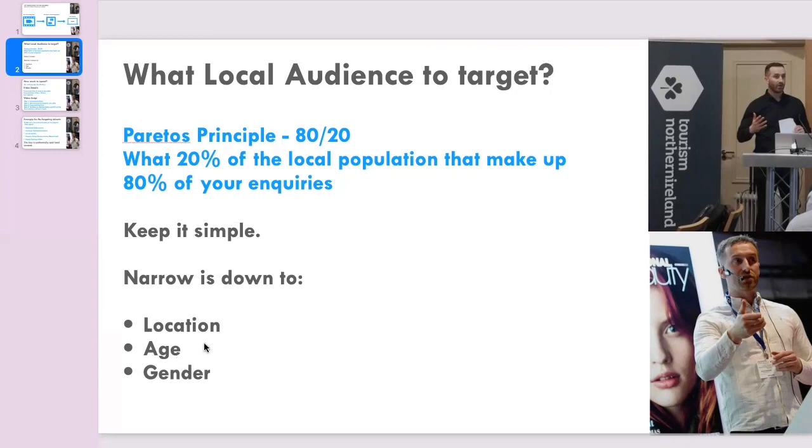Age group: who are the people inquiring with you? Think over the years, what age are they? Now let's focus on that age range. Yes, you might even be a business that targets everybody, and that's fine. But think of the people who are making those inquiries with you. That's who we're going to be targeting. And then as well, gender. Is it male? Is it female? Or is it both who inquire with you?